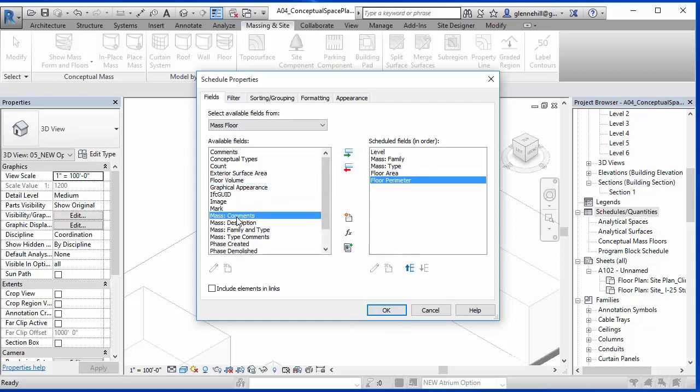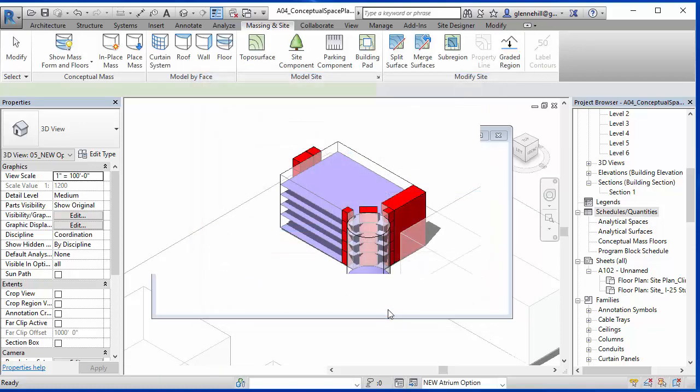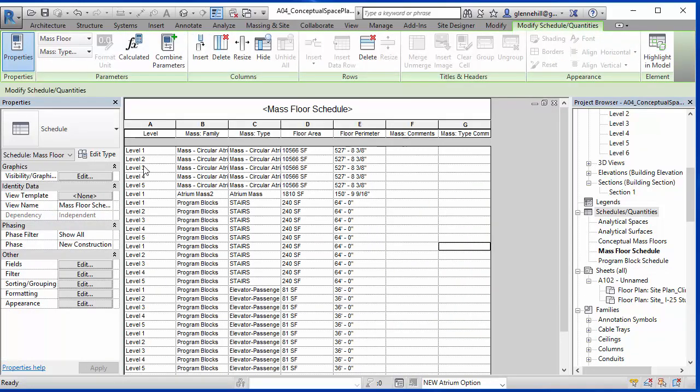I don't really think we may want to add mass concepts, comments, I'm sorry, because sometimes I want to put comments in the mass model variables or parameters and be able to see them. You can see type comments created. Type comments is another one that may not be bad to put in there too. And then phase and conceptual types. I think that'll do it. So I'm going to do that. It's going to create me a table of all the different levels, the different masses on them, but it's not very readable. So what we're going to do is go in and edit this.